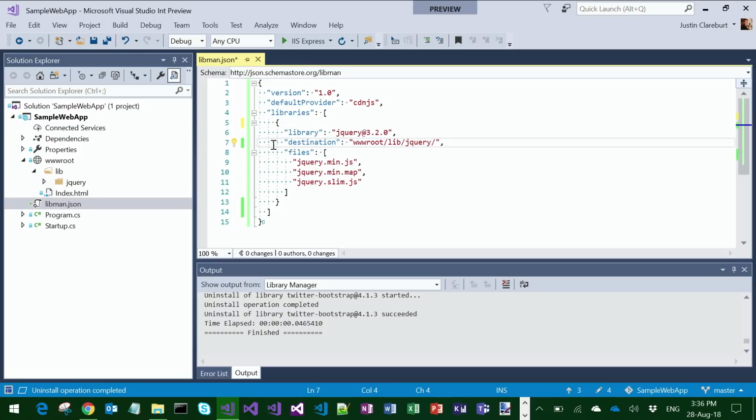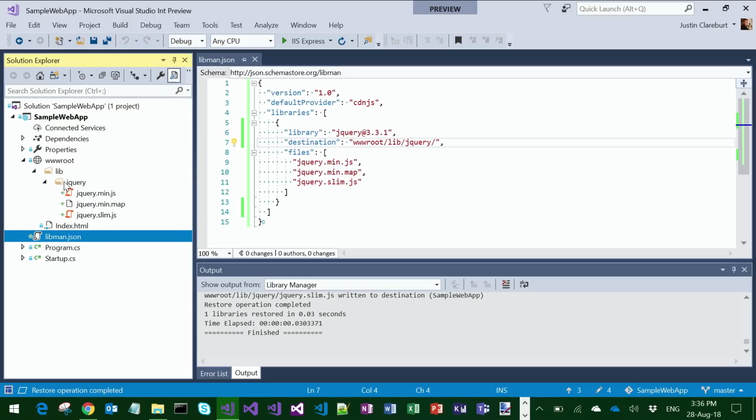The third thing you can do from inside here is use the light bulb, which is available on Alt-Enter if you see it, and then check for updates. It's just discovered there's a later version of jQuery, and if I choose this stable version, it will update the libman manifest, and when I save, it restores, and now I get the latest version over here.